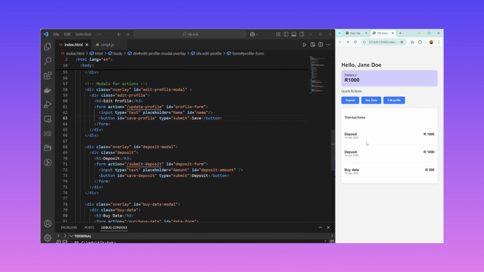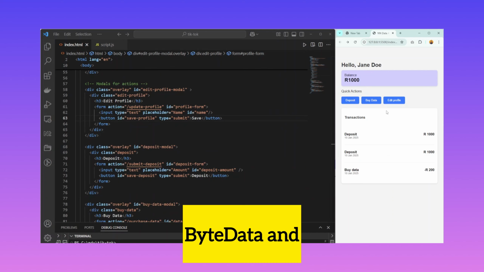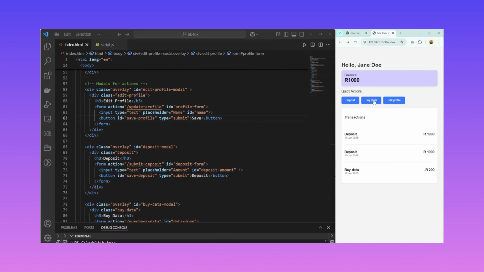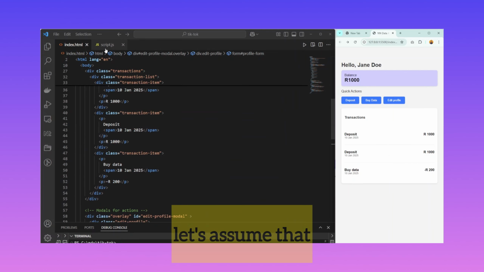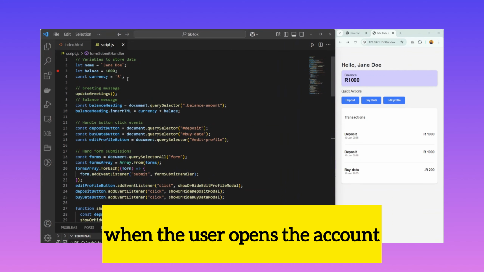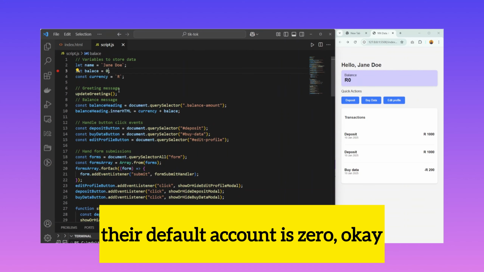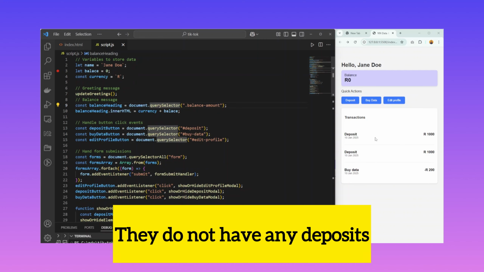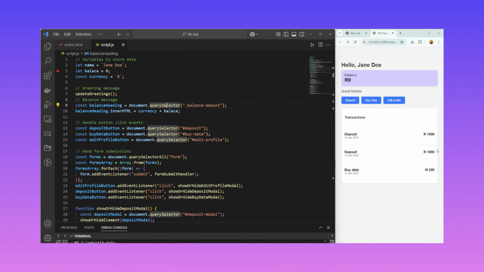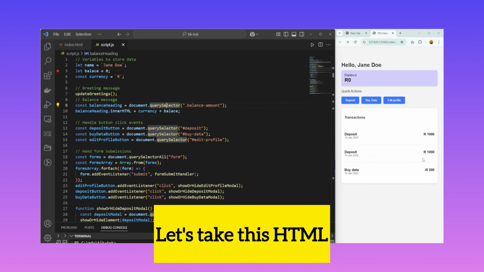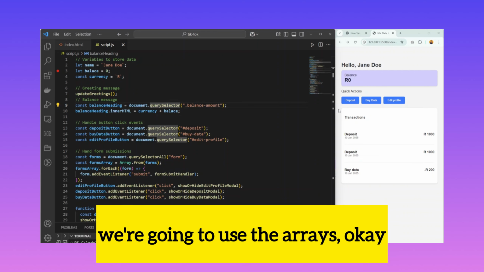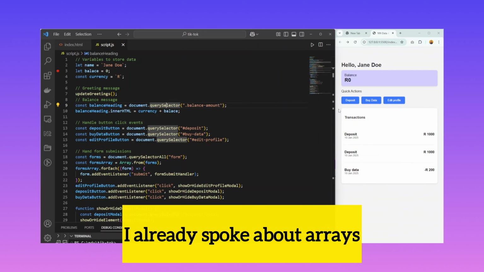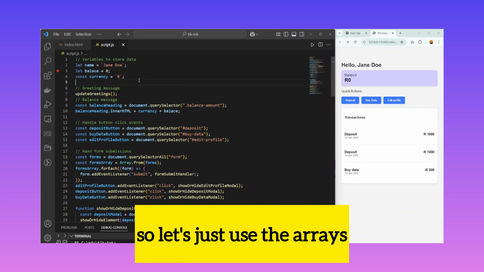Now let's deal with buy data and deposit. These ones are already working. Now, let's assume that when the user opens the account, their default account is 0, okay? They do not have any deposits. But before that, let's take this HTML and convert it to JavaScript. The way we're going to do that, we're going to use the arrays, okay? I already spoke about arrays, so let's just use the arrays.